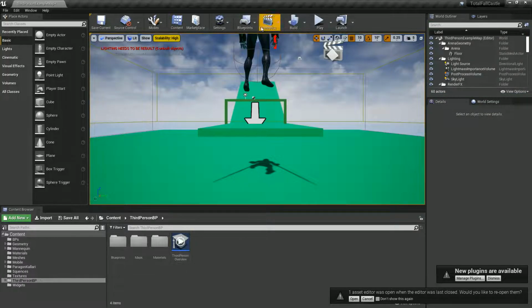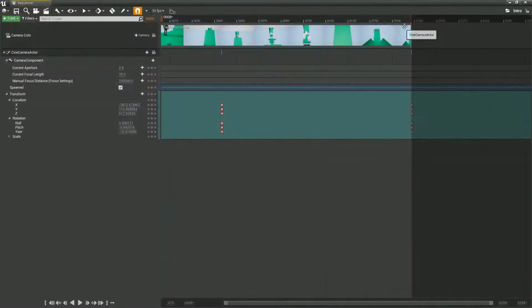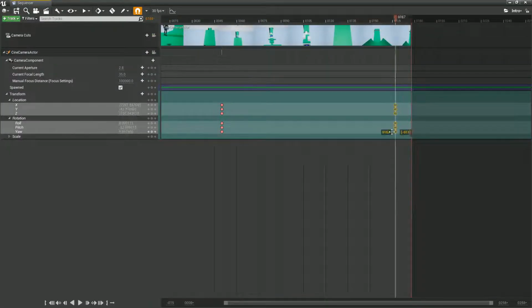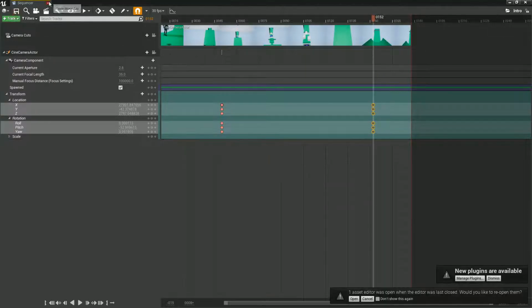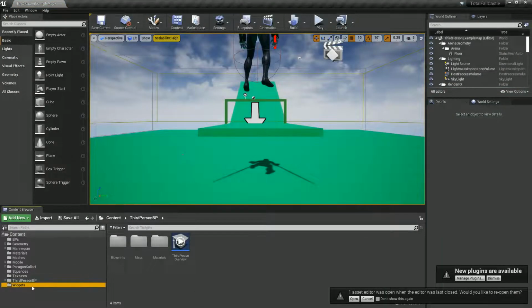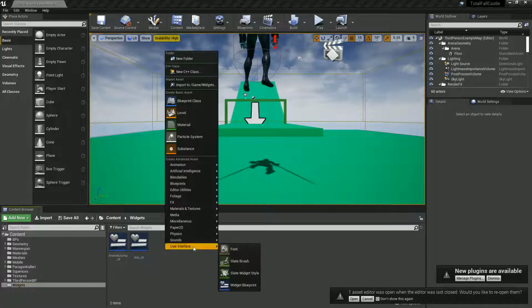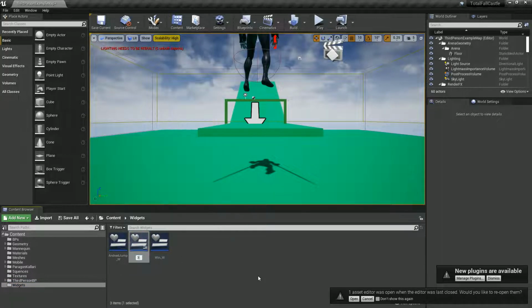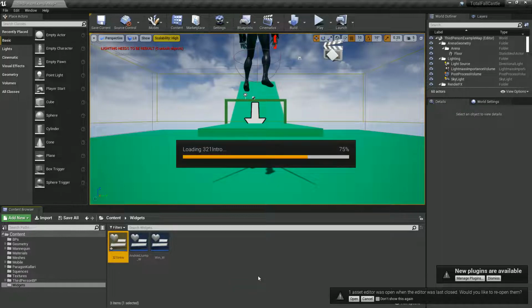You know what? Sorry, I'm just going to make one more tweak. I actually want it to sort of freeze here at the end. It'll look a bit better rather than that quick cut. And you know what? Also, let's do a quick 3, 2, 1 as well. So let's create a new widget. So user interface widget, which we'll call 3, 2, 1 intro.